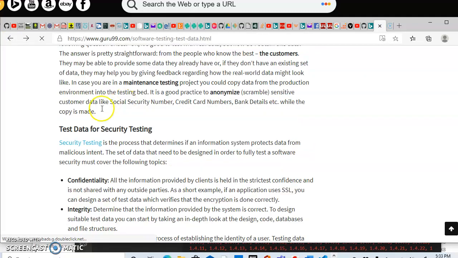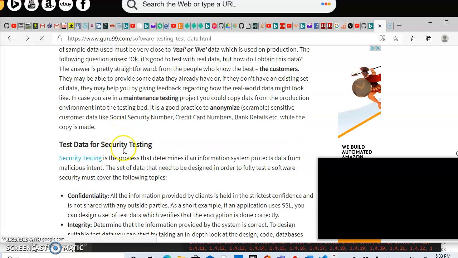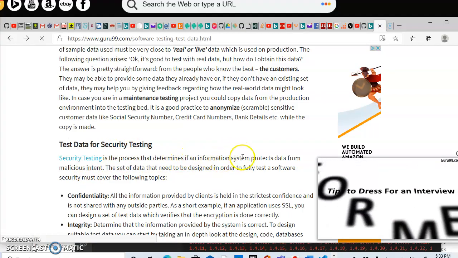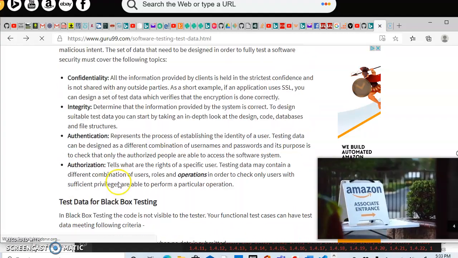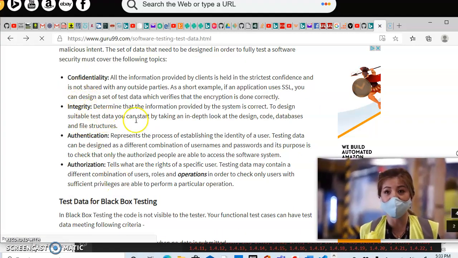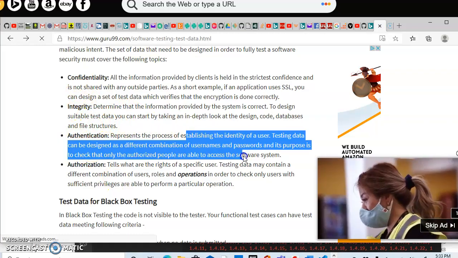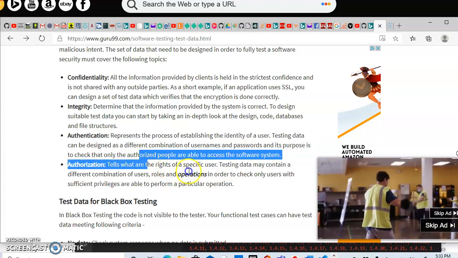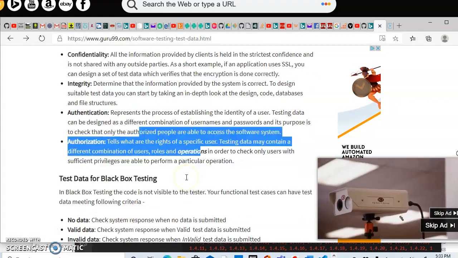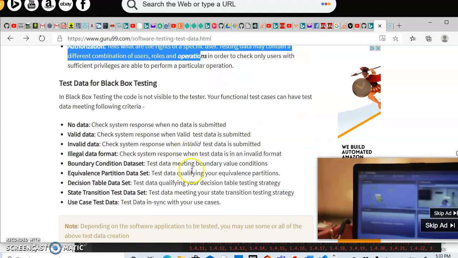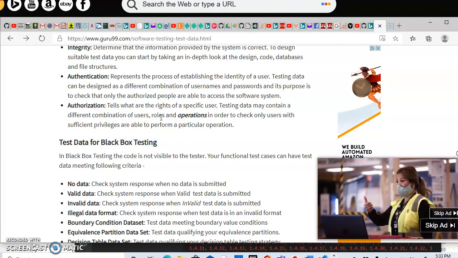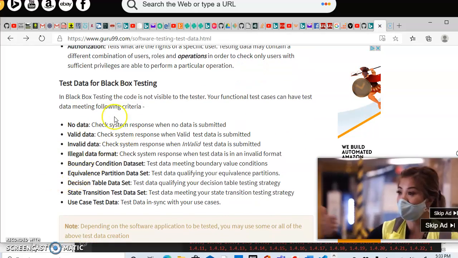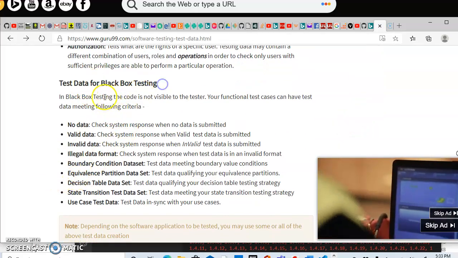And test data for security services. Security testing is a process that determines if an information system protects data from malicious intent. So you can check integrity of the data, authentication, authorization: are the right people able to enter the data, is the manager able to log in versus somebody else. So this is all test data for black box testing.